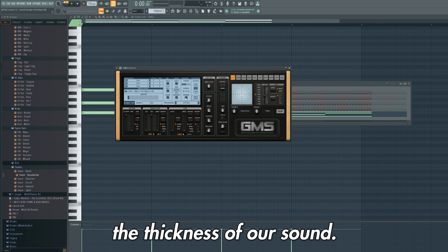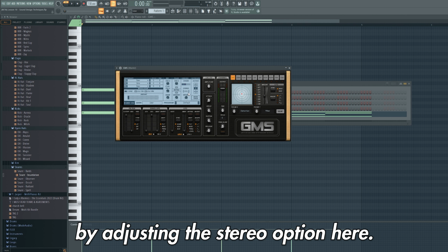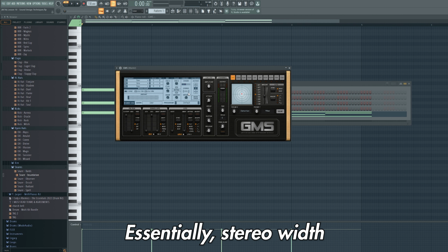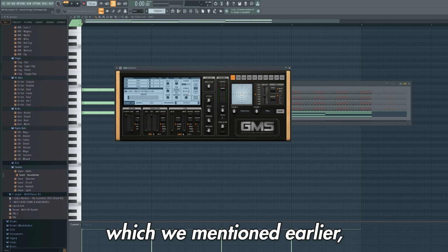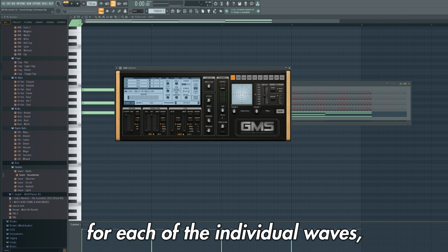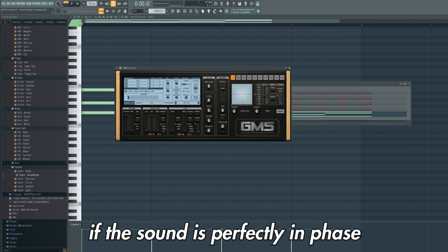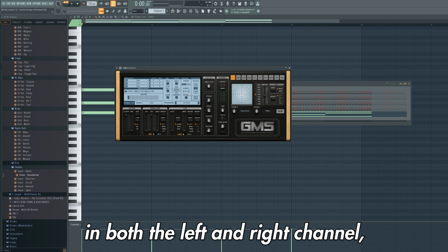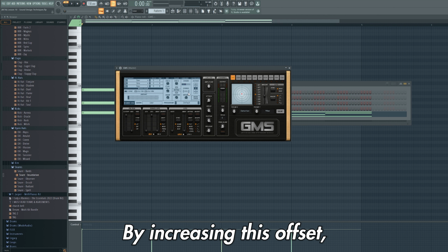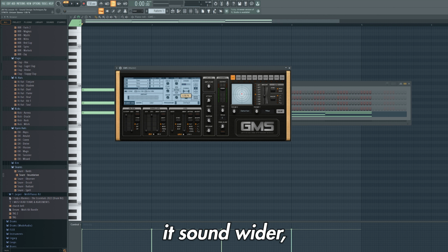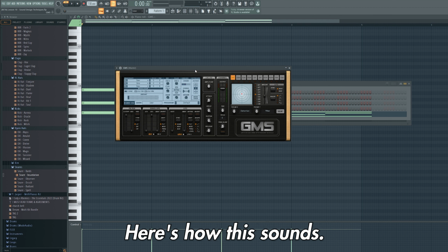Now that we've increased the thickness of our sound, we can also increase the width of this sound by adjusting the stereo option here. Essentially, stereo width works by offsetting the phase, which we mentioned earlier. But instead of doing this for each of the individual waves, we're doing it for the left and right output channels. If the sound is perfectly in phase in both the left and right channel, then it will sound thin, or mono as it's referred to. By increasing this offset, we can make it sound wider. So let's increase this to 1%. Here's how this sounds.